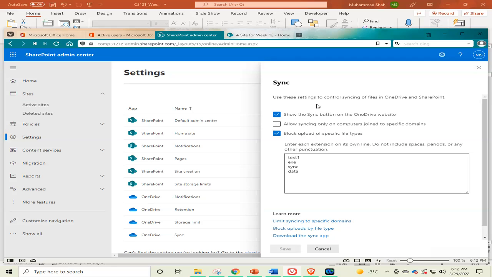The second one is allow sync only on computers joined to specific domains. This we are not checking. Otherwise, if we are not in the list of domains, we will lock ourselves out of our own access. So this one we are not checking.